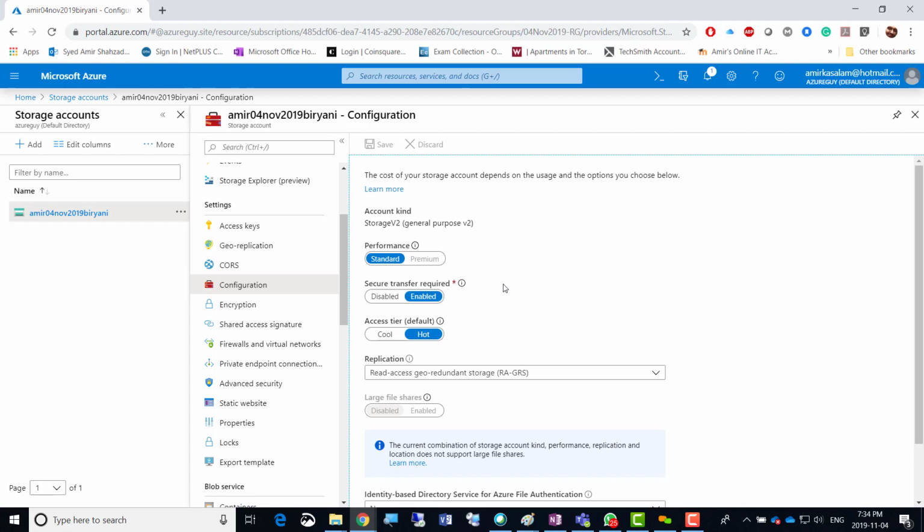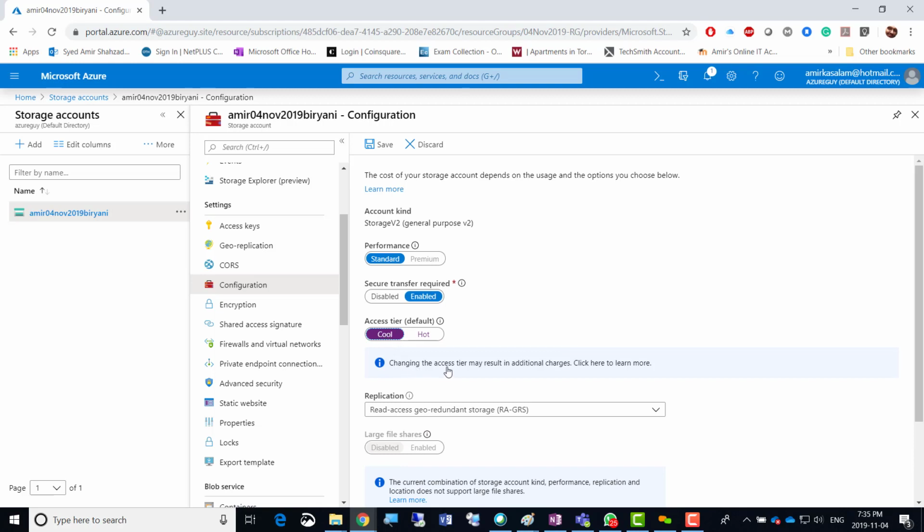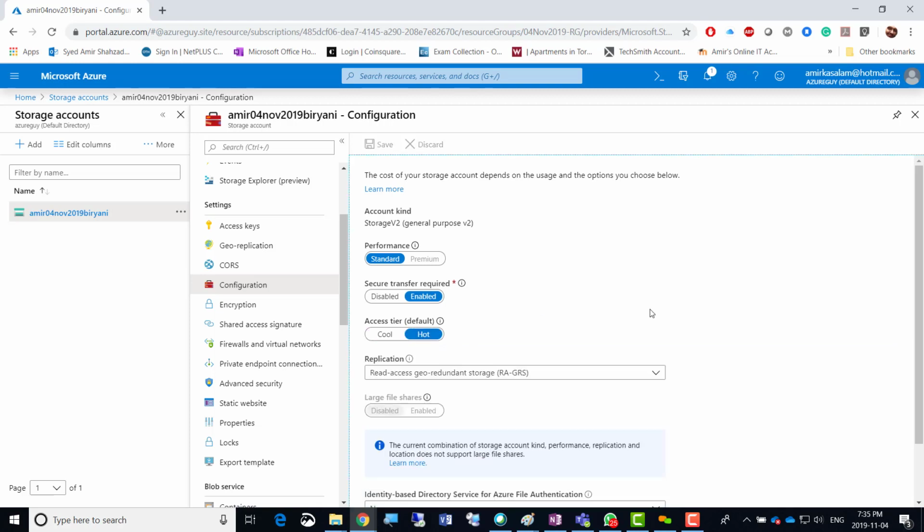Okay, cool. Secure transfer required is basically already enabled. Now there is that access tier default, and we can go to the cool. If I click the cool, changing the access tier may result in additional charges. Click here to learn more. So definitely if you have infrequently used files in this storage account, then you can make this one a cool access tier, which means that the regular cost of keeping the data is lower than the hot access tier, but whenever you retrieve the files, then the cost is more than the hot access tier. So I'll keep it hot.